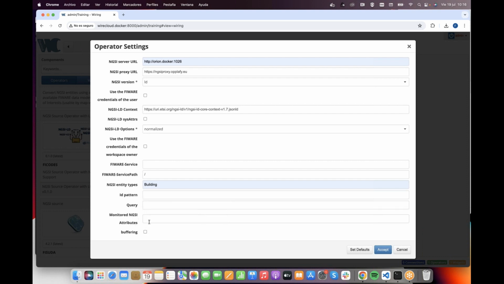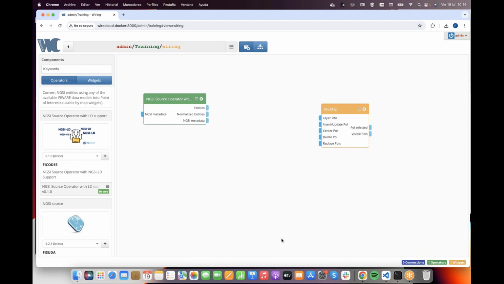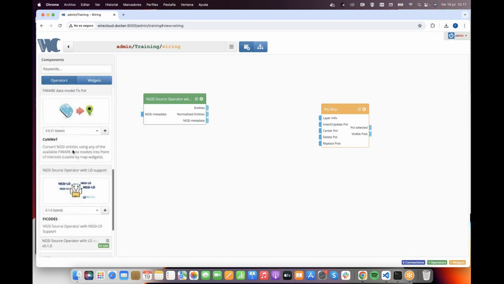Then we need to configure the query itself. In our case, we are going to retrieve entities of type building, and that's it. It is possible to make the query a little bit better because it is possible to specify which is the ID pattern that is going to be retrieved, or even you can just put here the query that needs to be executed in the context broker, just in case you want to filter a little bit more the response. And in addition to this, you can use the monitor NGSI attributes field in order to subscribe to changes in specific attributes of the different context broker entities. Okay. In this case, this is enough. So we have our component already configured.